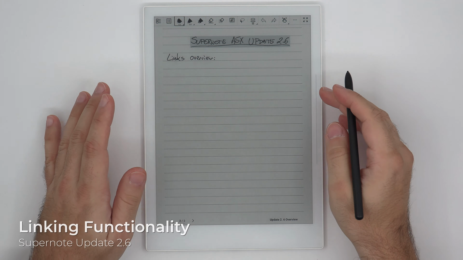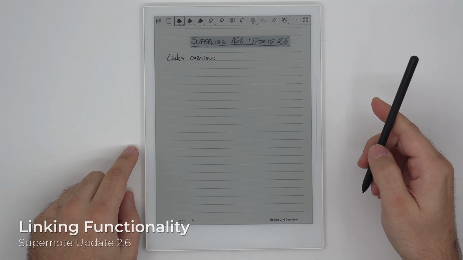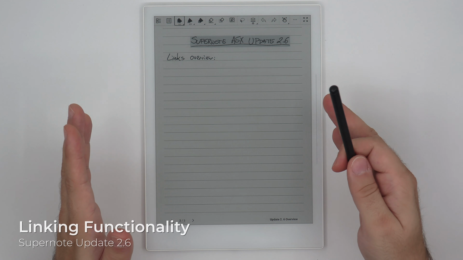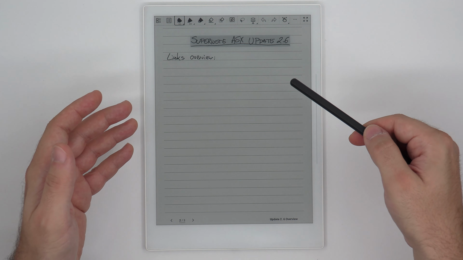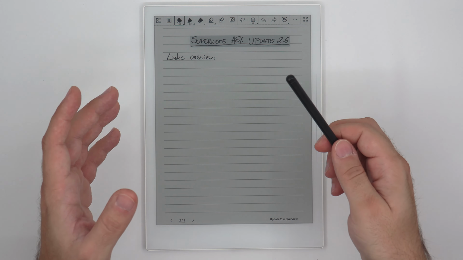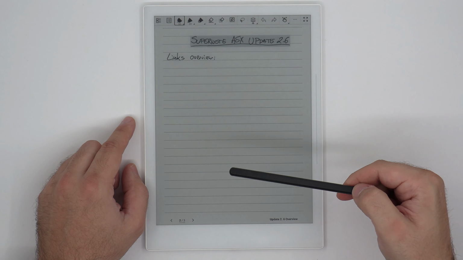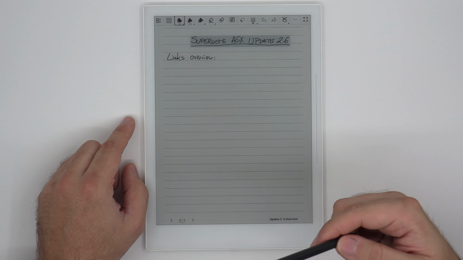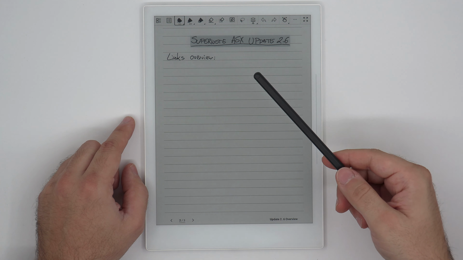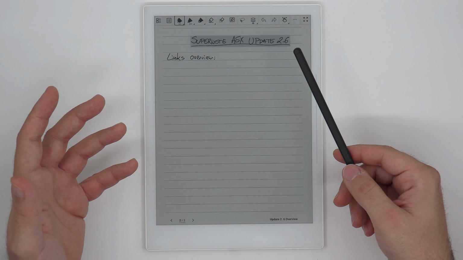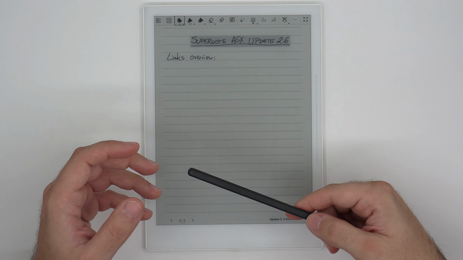All right, so the big one that has been updated now in 2.6 with even more functionality is that Supernote A5X and A6X now support inserting links in your notebooks. And you can choose the link that you insert to link to another page in the current file, link to a page in another notebook, link to another page in another PDF document, link to another existing file, and link to a web page.